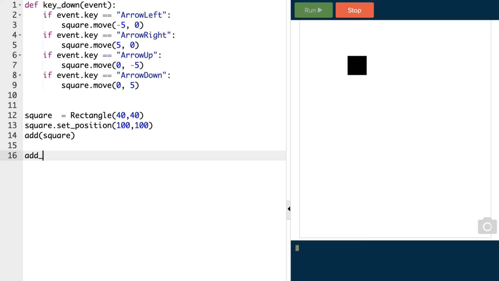So I'm going to say add key down handler, and I'm going to name the function that I'm going to use. So that's that key down function there. So just put the function name, and notice I don't have anything around the event or any kind of parentheses or anything I'm passing there, just the function name.